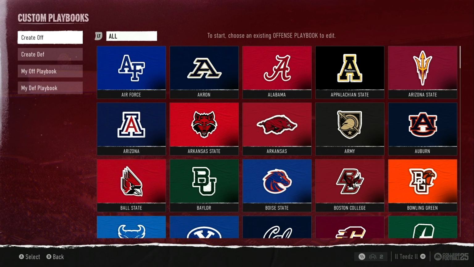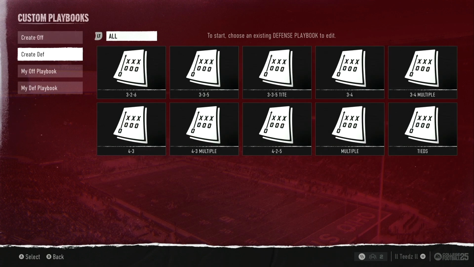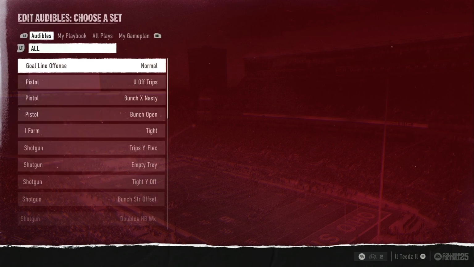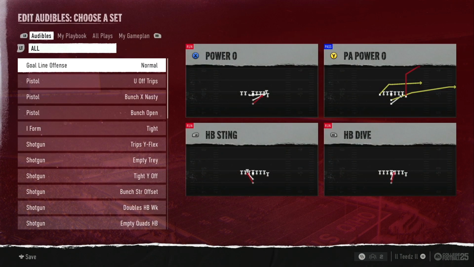So basically you can edit the offensive ones or the defensive ones. And obviously this is an offensive audible video. So I'll just go to my offensive playbook right here, and I will kind of just go over with you specifically what I want to have for all of my audibles.